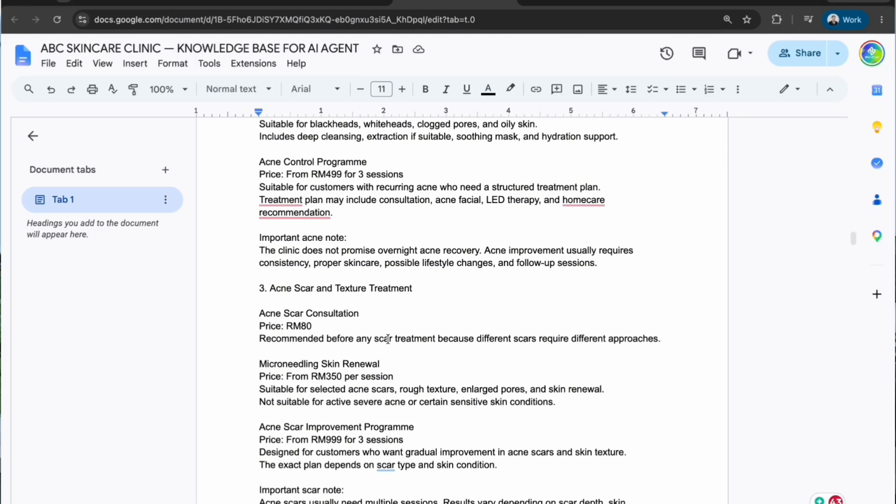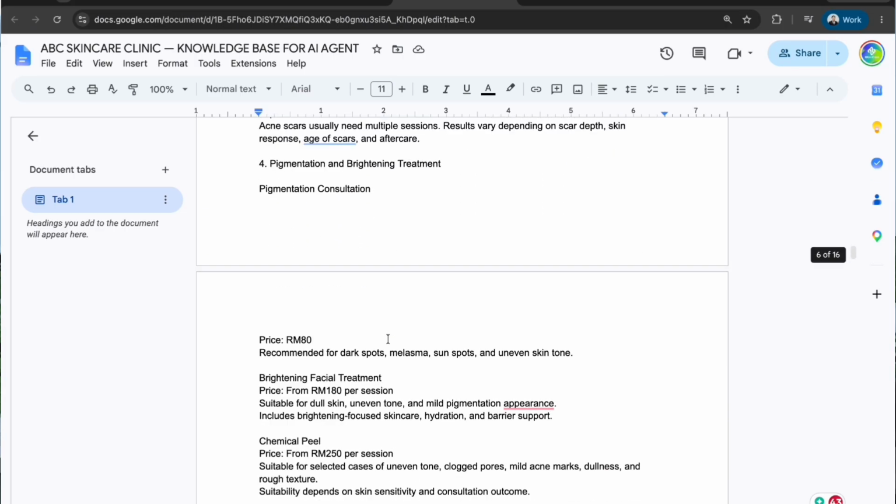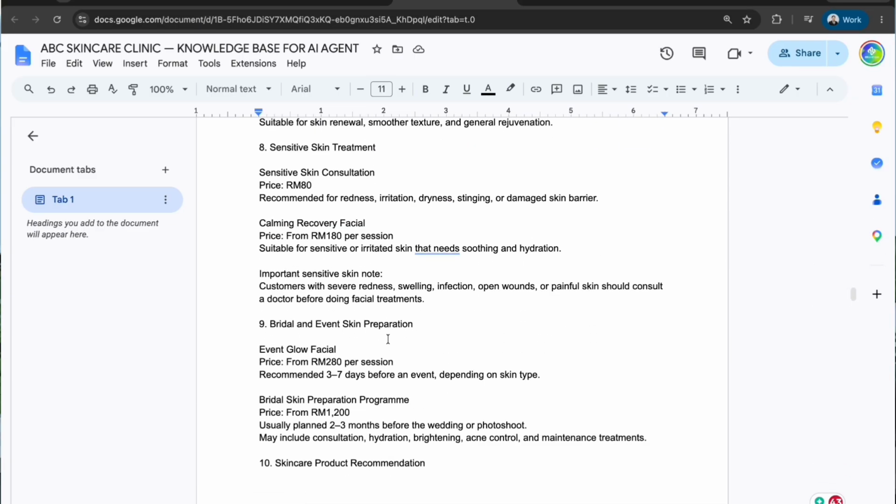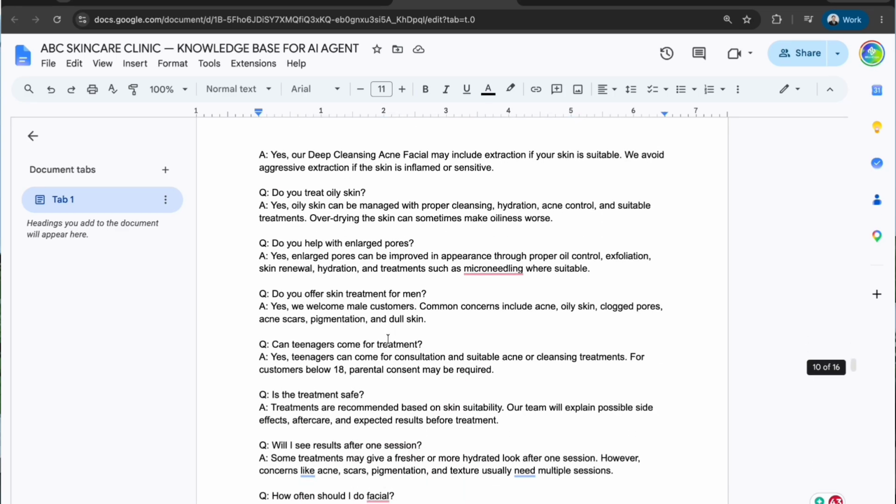These are more examples of it, like the treatments and the prices, and also the treatment processes we share over here. So it's much easier for the AI agent to brief the customers. There's more information here. This is about 16 pages of information. You can use this.